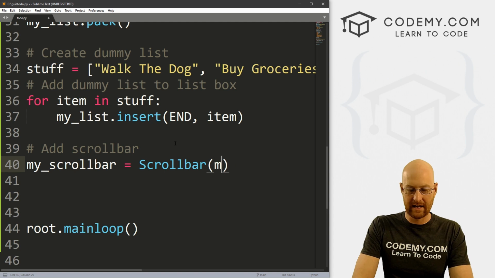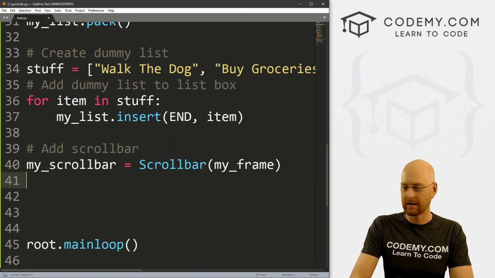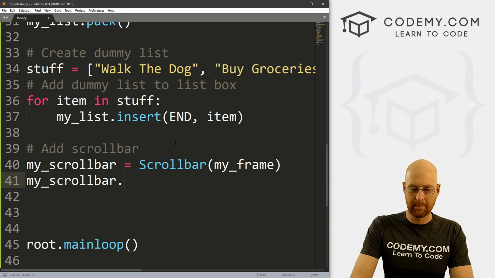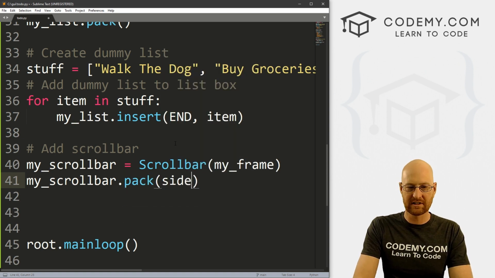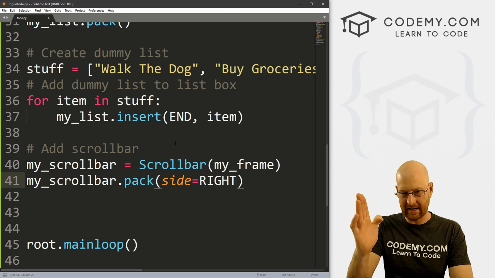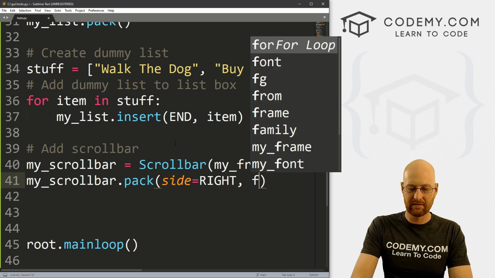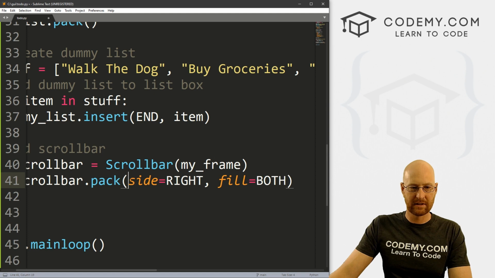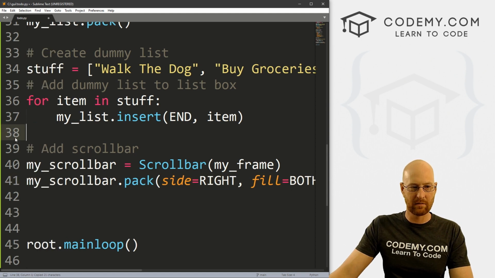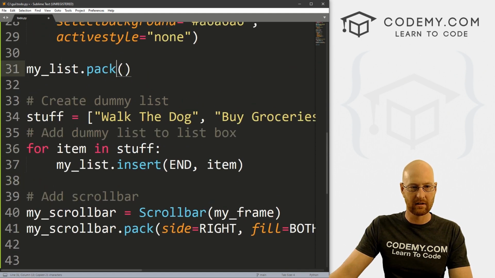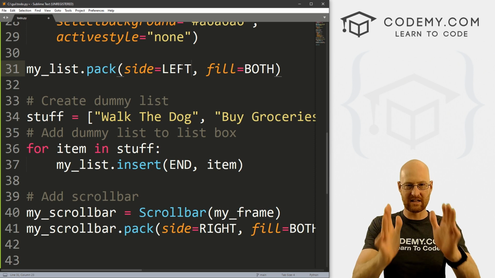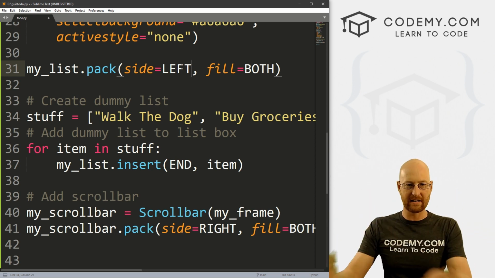We want to put this in my_frame, right? And now we can go my_scrollbar.pack. And we want to put this on the side of the right. We want to put it on the right-hand side of our frame. And we want to give this a fill of both. Now, because we did this, we need to do the same thing when we packed our list up here. But instead of right, we want to put this left. So this will put the list itself on the left and the scroll bar on the right, right?